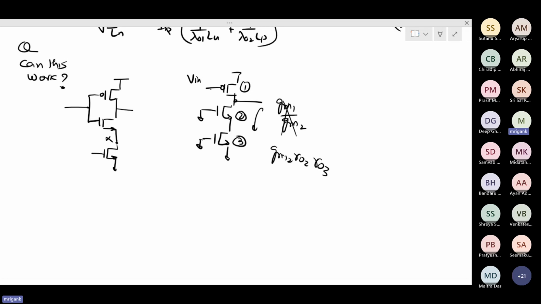And the output node is this one. So you will get the overall gain as GM1. Here the RO is coming in parallel. So this is RO1, so RO1 parallel this entire thing. This is approximately equal to RO1. So the gain of this circuit will be GM1 RO1.